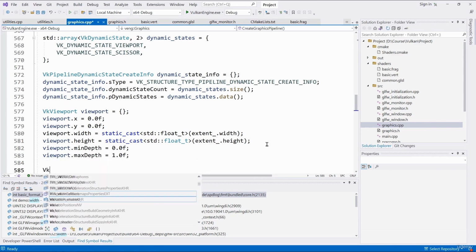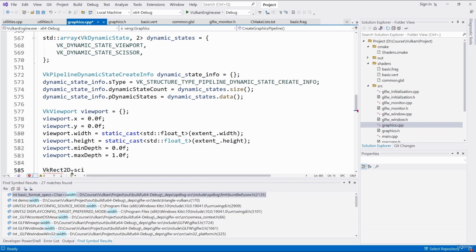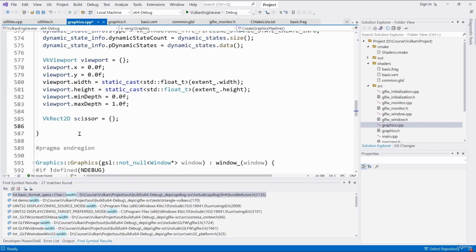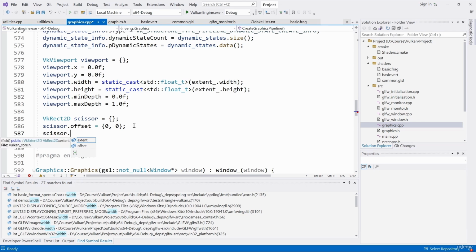The scissor is pretty straightforward. We'll cut anything that is outside of this region we specified for the viewport, so 0, 0 for the offset and extent for the extent.